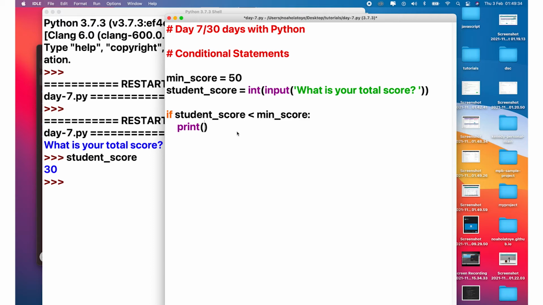I'm going to explain what the block of code is doing. I'm just going to say you do not meet the minimum score.